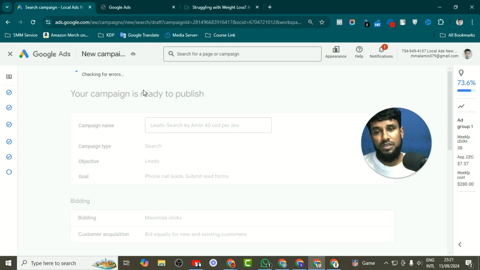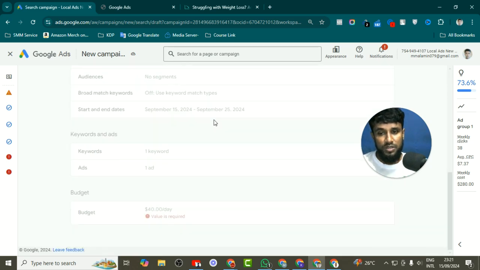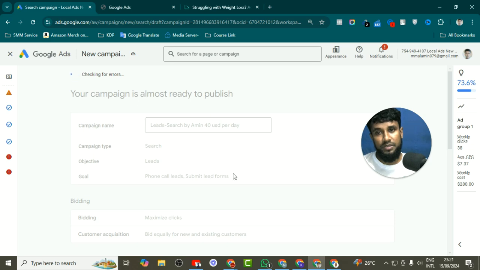After the next option, here you can see publish. Your campaign is almost ready to publish. Then you can publish your ad campaign very easily. Everything is okay. If this page is coming, then you can publish your ad campaign very easily. So hopefully you understand the simple process of Google Ads setup. Complete these steps and you can set up your Google Ad campaign very easily.